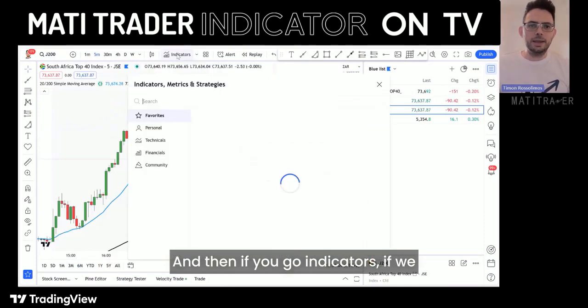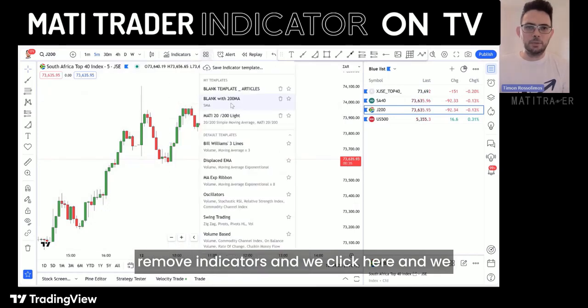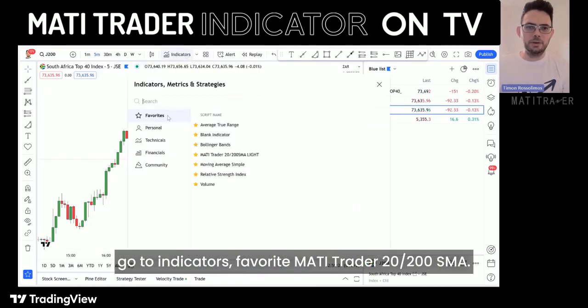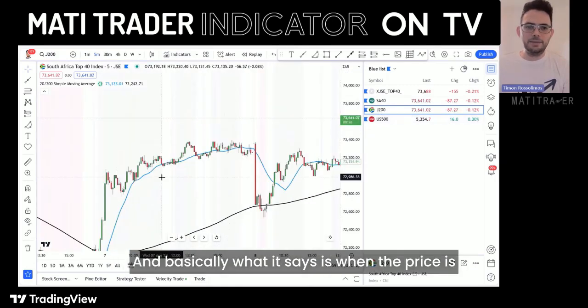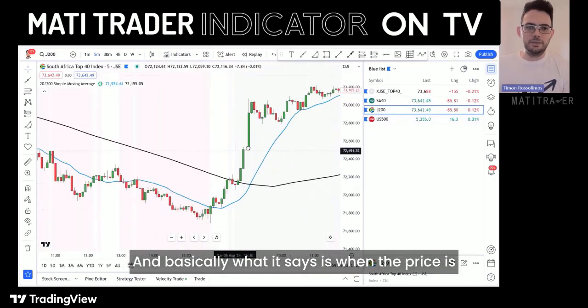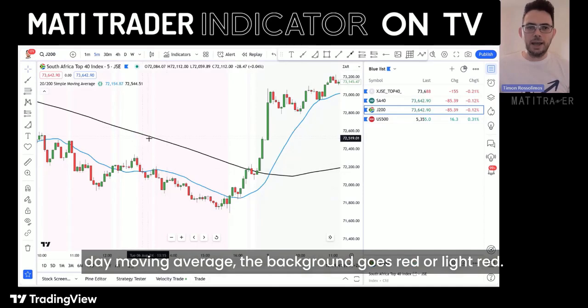And then if we remove indicators and we click here and we go to indicators, favorite, multi-trader 2200 SMA, here it is. And basically what it says is when the price is below the 20-day moving average and below the 200-day moving average, the background goes red or light red.